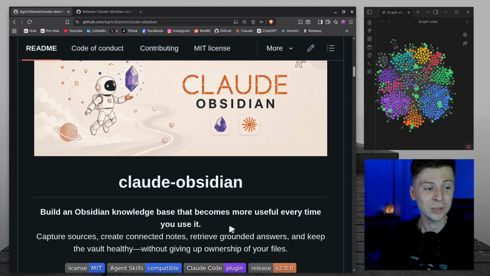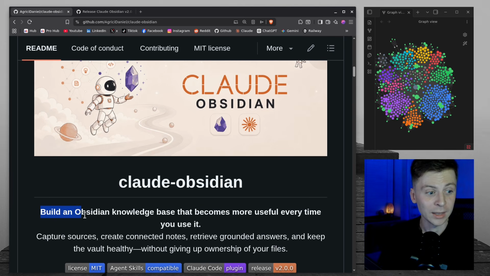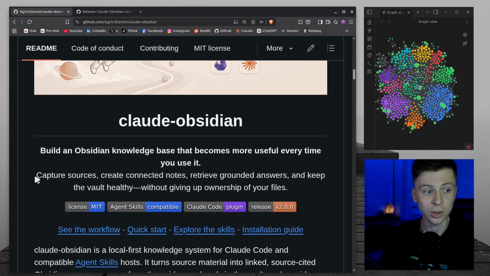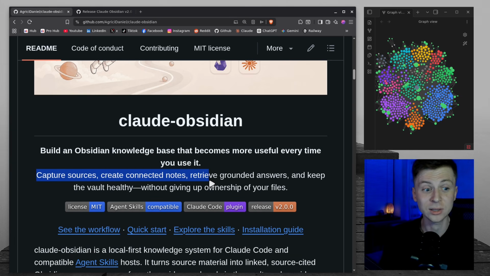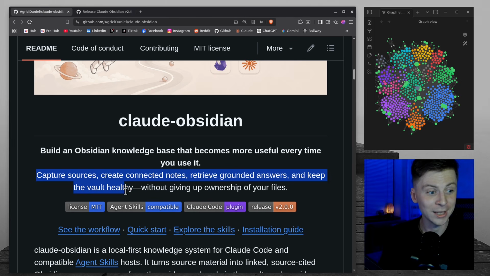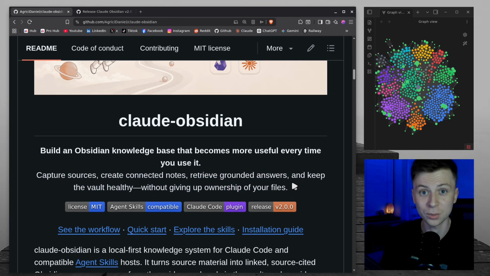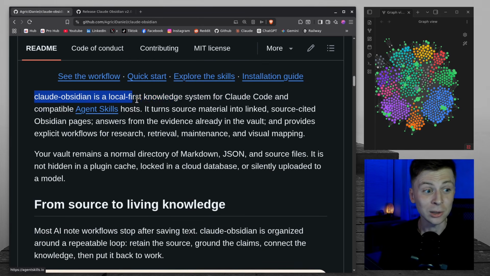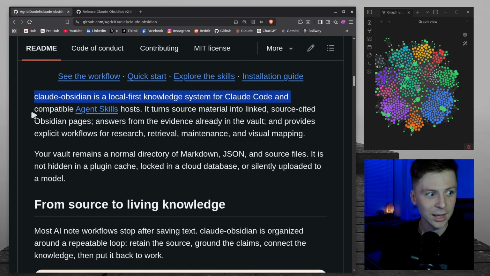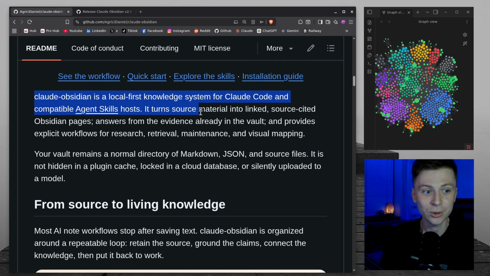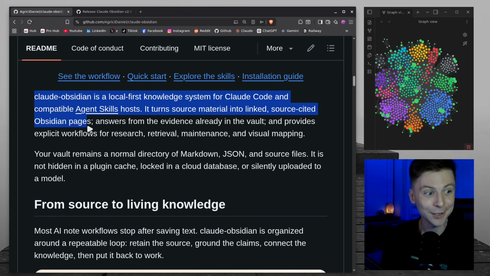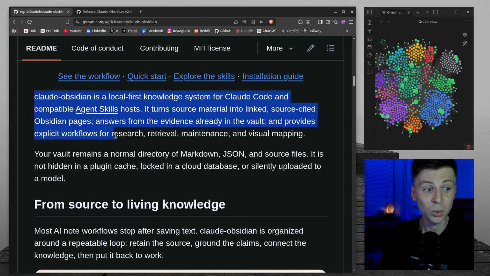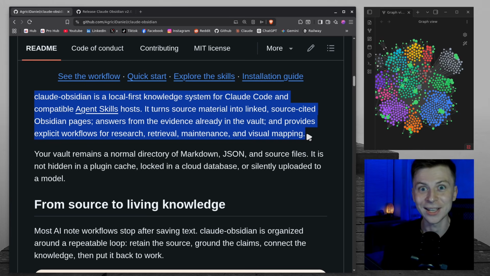So straight to the point, what is Claude Obsidian? It's an Obsidian knowledge base that becomes more powerful every time you use it. The current skill captures sources, creates and connects nodes, retrieves grounded answers, and keeps the vault healthy without giving up ownership of your files. So everything here remains local. Claude Obsidian is a local-first knowledge system for Claude Code and compatible agent skill hosts. It turns source material into linked, source-cited Obsidian pages, answers from the evidence already in the vault, and provides explicit workflows for research, retrieval, maintenance, and visual mapping.